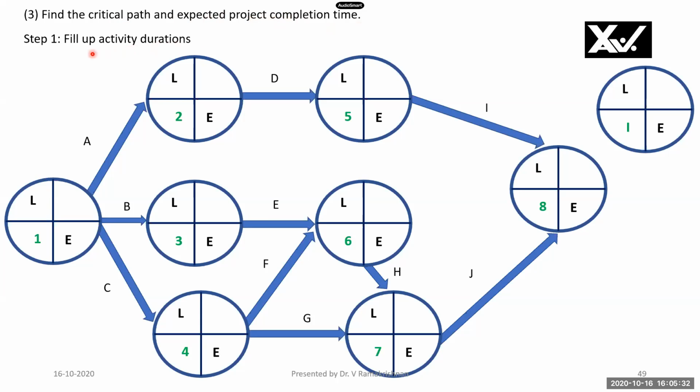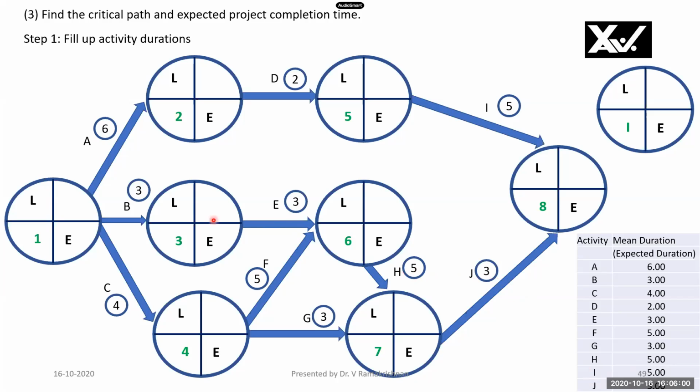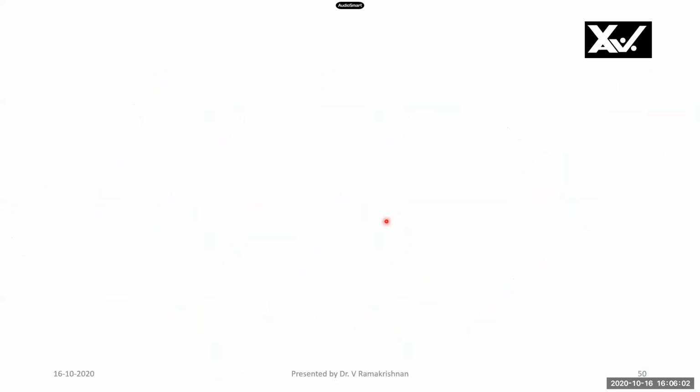For this, step number 1 is to fill up the activity durations. We got the activity durations just now. I have copied them here. I'll fill them up now. 6 for activity A, 3 weeks for activity B, 4 weeks for activity C, 2 weeks for activity D, 3 weeks for activity E. I'll check it here. 3 weeks for activity E is okay. 5 weeks for activity F, 3 weeks for activity G, 5 weeks for activity H, 5 weeks for activity I, and finally 3 weeks for activity J shown here. So I have completed all the activity durations in the network diagram.